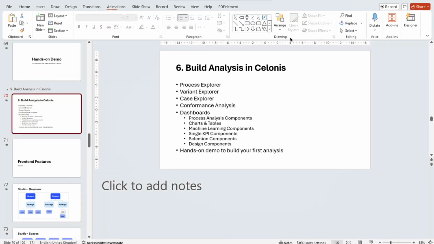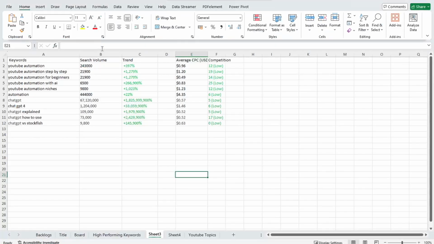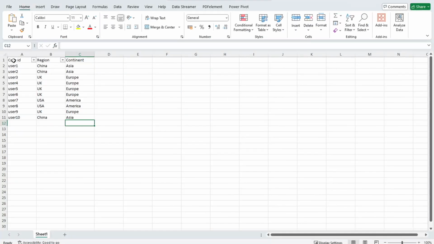Along with that, I have an attribute table which has some attributes on the different cases. You can see every case ID has additional attributes like region and continent. It is just dummy data to showcase. Probably in one of the mini projects later on, I'll showcase the whole thing with some real process data. But this is just for you to understand, so that it will be quicker.